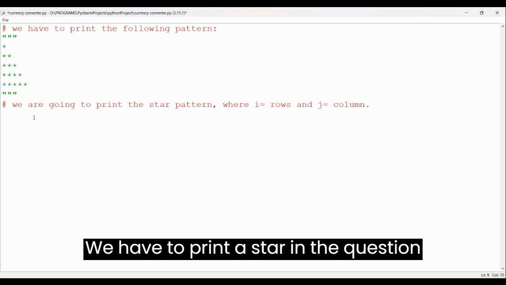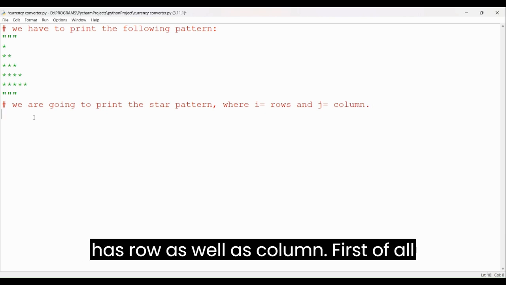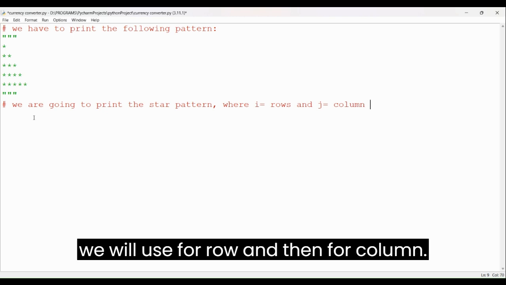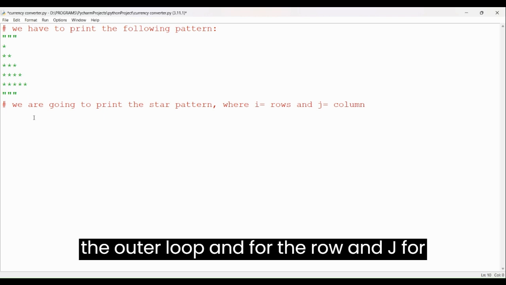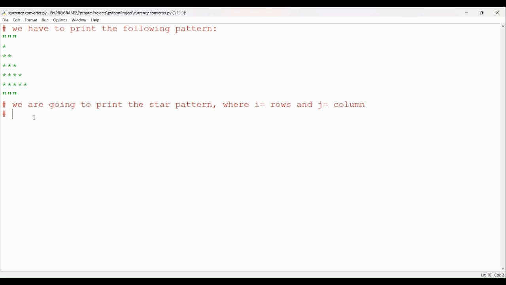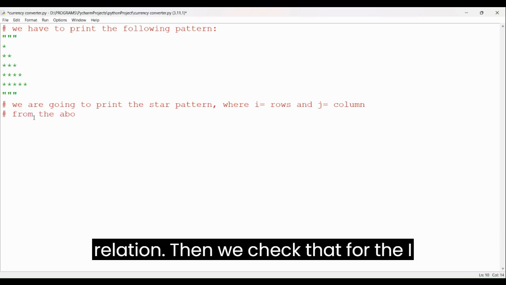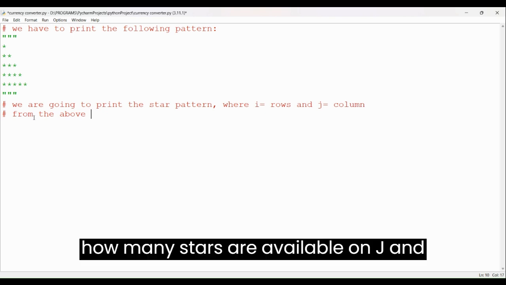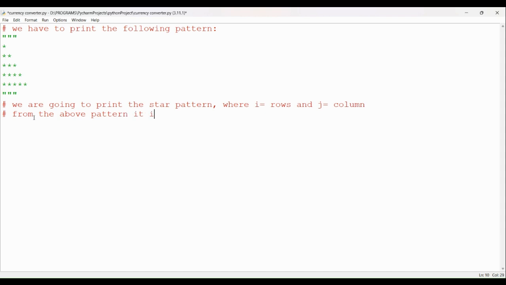We have to print a star in the question given to us. In this, we are seeing that it has row as well as column. First of all, we will use for row and then for column. Remember, each time we'll use the I for the outer loop and for the row, and J for the inner loop and column. Once we find the number of rows and columns, then we have to check the relation. Then we check that for the I, how many stars are available on J, and from that we have a relation which we will use in our program.